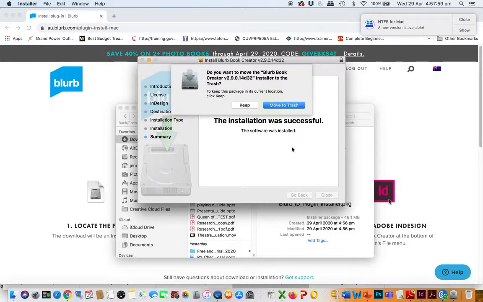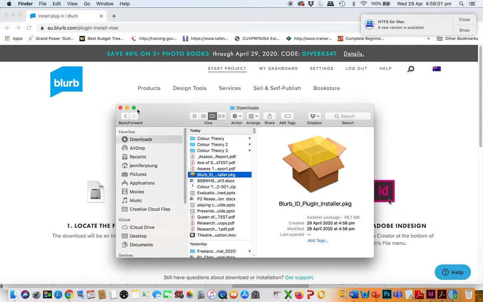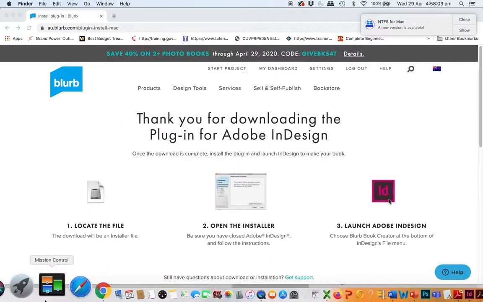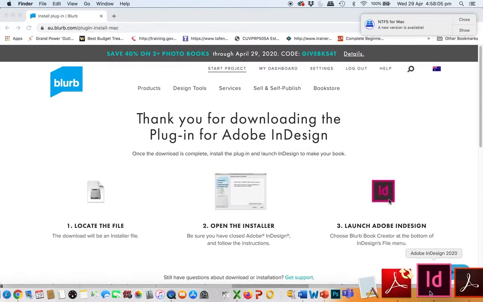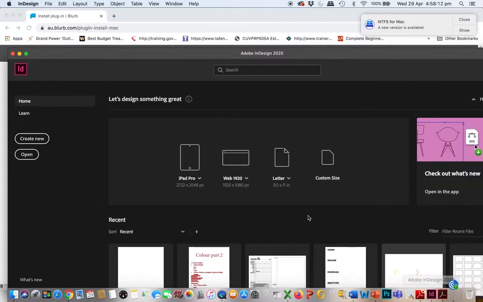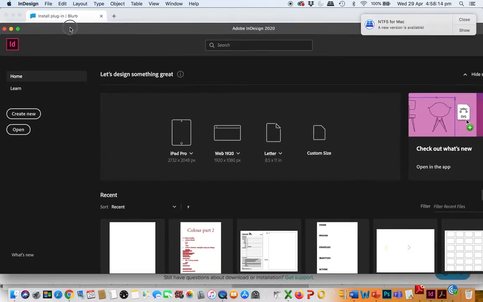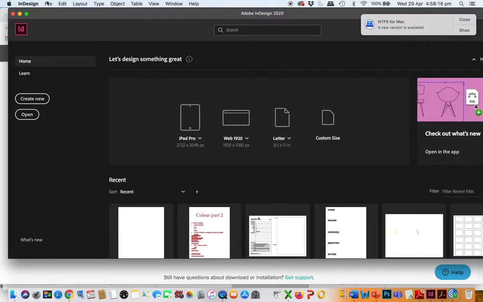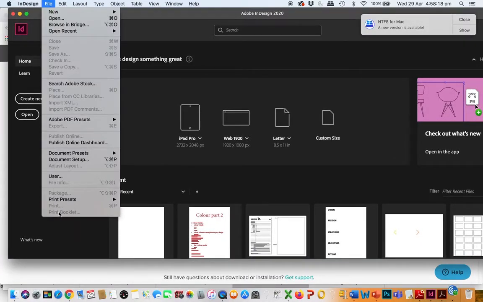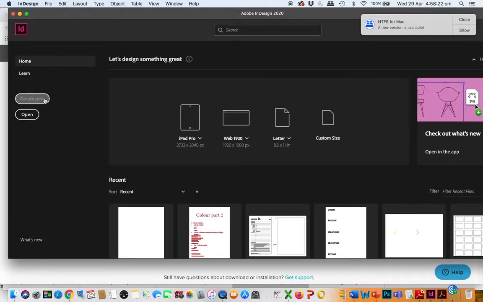Close that. I'll just keep that for the moment, as I may have done the wrong one. Go and open InDesign. Let's see if I've got the right one. Oh, it's InDesign 2020, so I did do the wrong one. So you've got to make sure you get the right package when you do it.